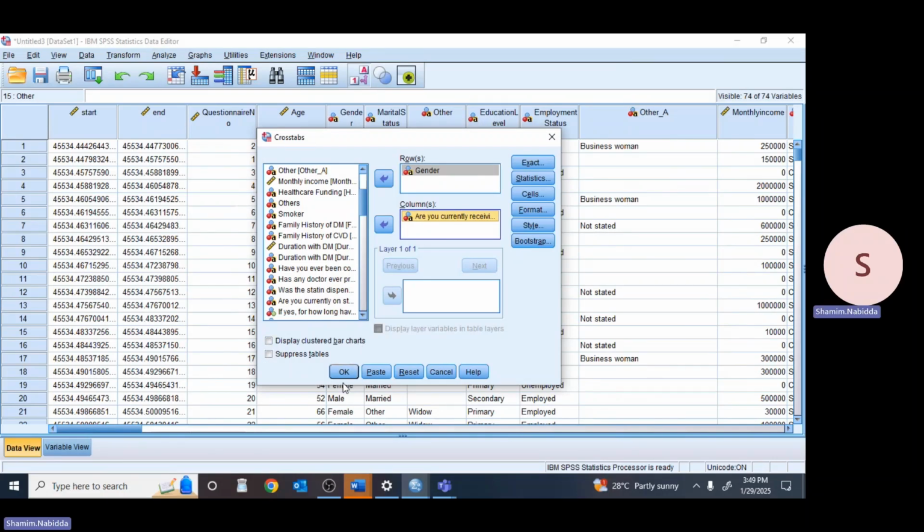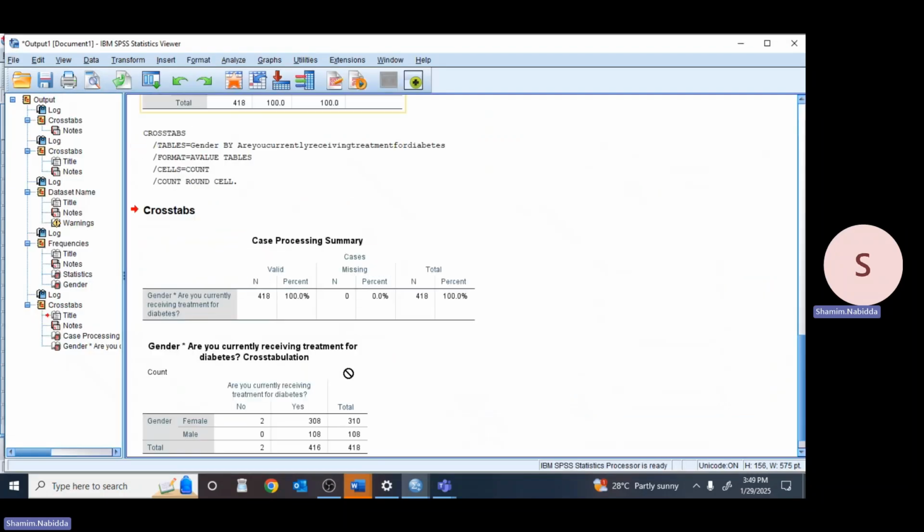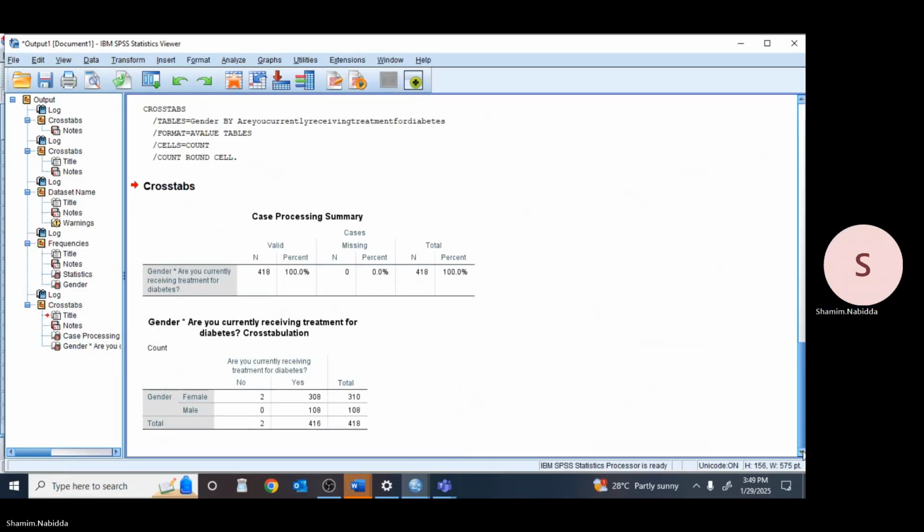Here, I am not interested in keeping my command. I'll just say okay. When I say okay, you can see that females who are not on treatment for diabetes are 2, but females who are on treatment for diabetes are 308. Then we don't have males who are not on treatment, and we have 108 males who are on treatment. So that's how we do crosstab.